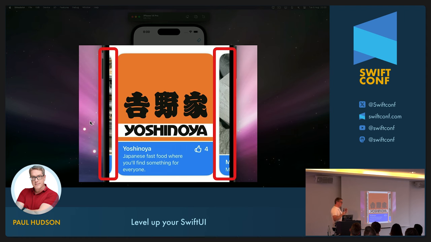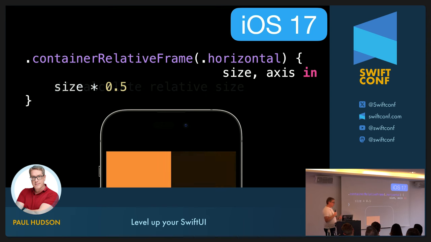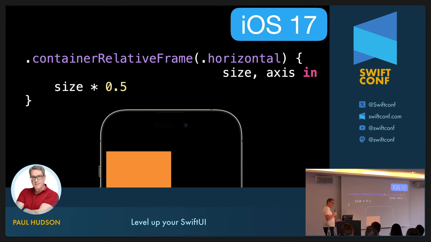It's still not perfect. And if the Japanese are known for anything, it's making perfect things, right? They love detail. We can do better with another iOS 17 modifier, container relative frame. You give this thing an axis, like vertical or horizontal, and then it will size the child view according to its parent size. So we might say, be parent size times 0.5, be half the parent's width. Or size times 0.333, be a third of the parent's width.